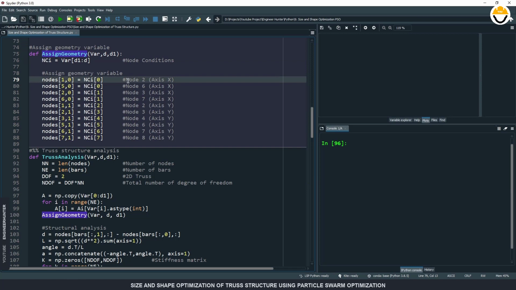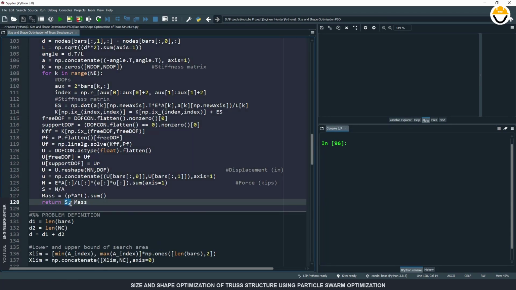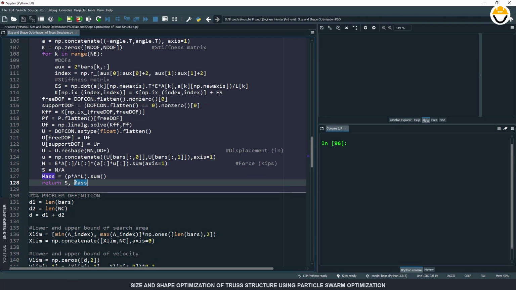And we have 10 coordinates that we need to assign. So we have node number 2, number 6, number 3, and so on. So you can check the function here to see how it works. Okay, next we need to return the stress and mass. So the variable mass here is the total weight of the truss structure, so we need to do the summation here.